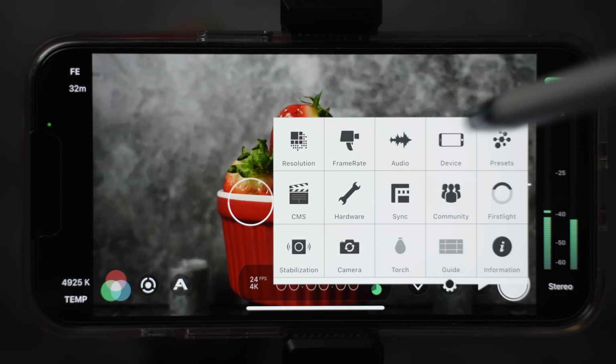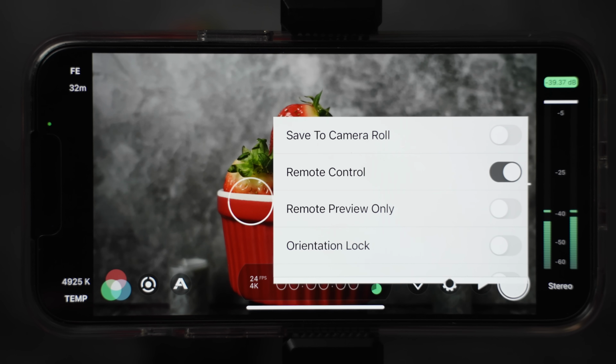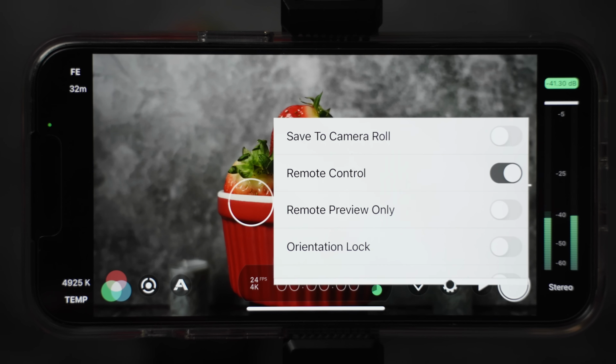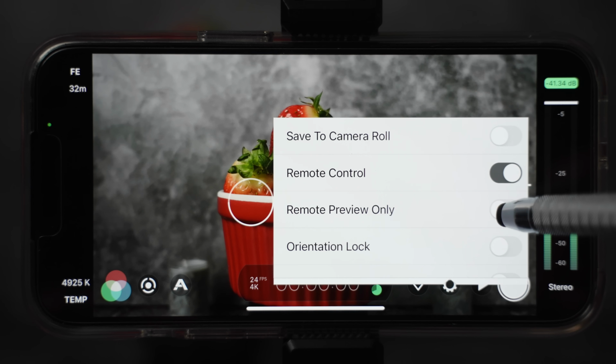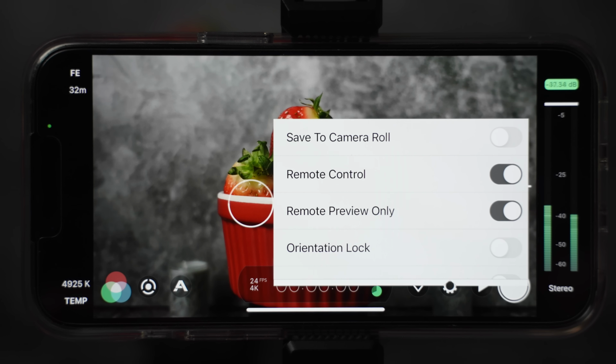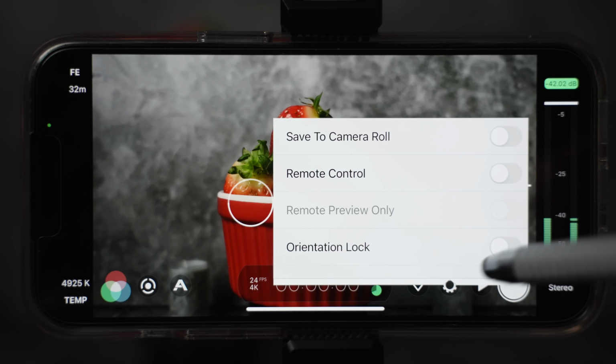You can enable remote control, which will allow you to monitor or control Filmic Pro from a second device like another smartphone. When you enable that, you will have another choice to enable remote preview only. Once this is enabled, Filmic Pro will allow the remote to monitor your device, but not control it.